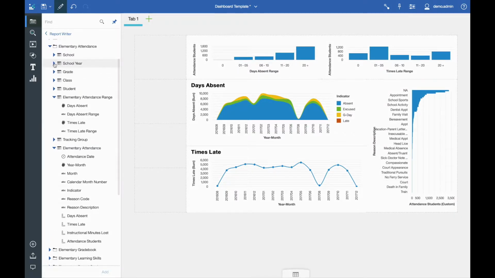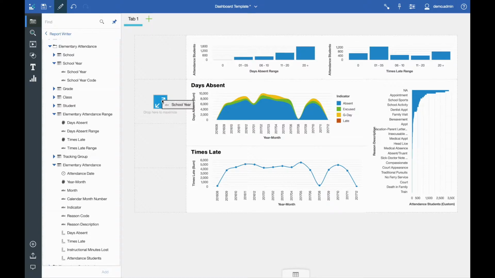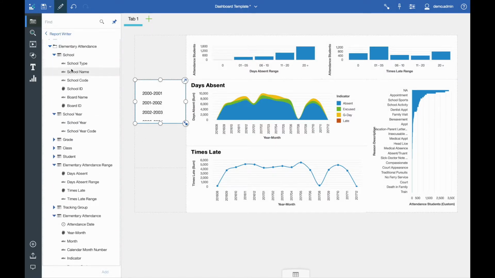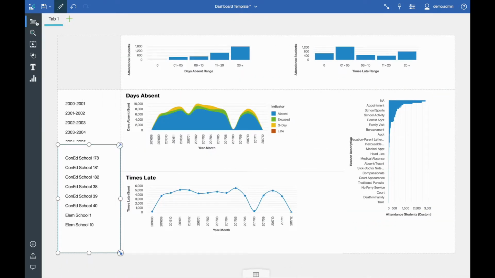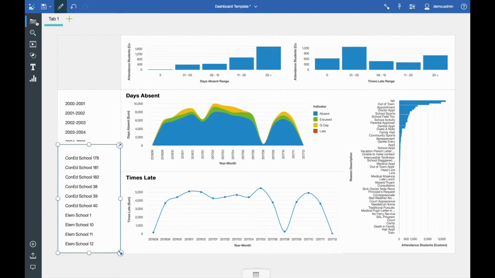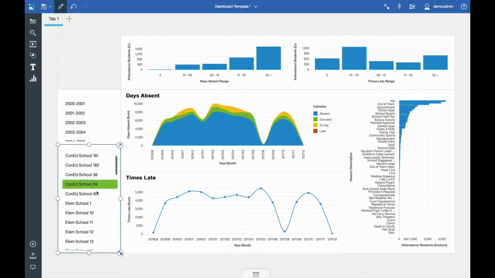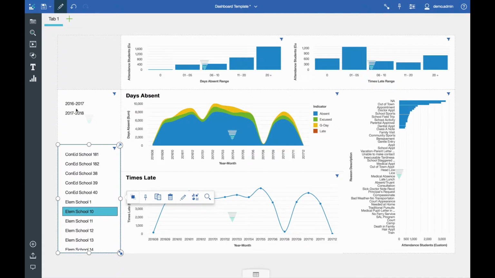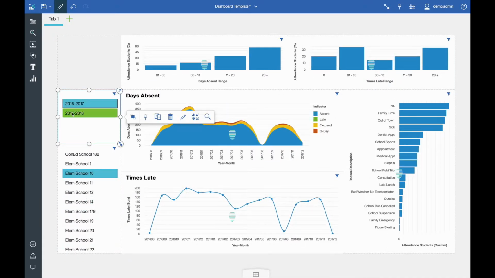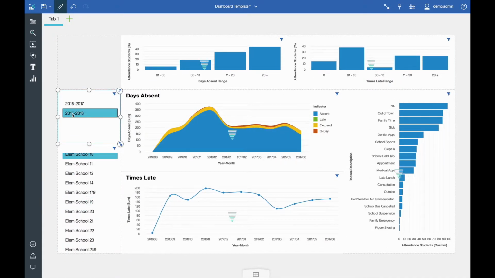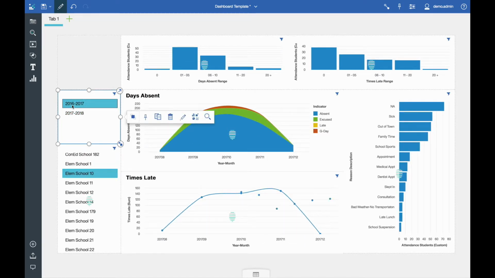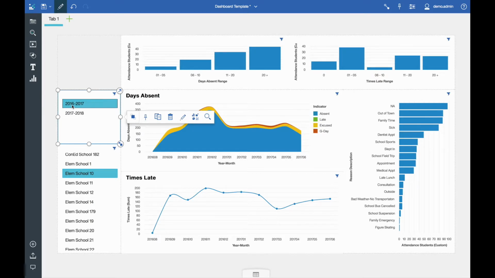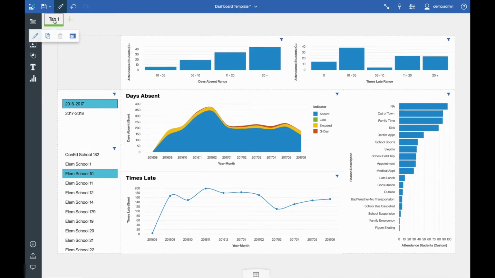Currently, this dashboard is a static snapshot, so I'd like to add a level of interactivity. I'll do this by adding the filter options of school year and school. Now when I select a school or school year, the entire dashboard is updated accordingly. Let's name this tab Summary.